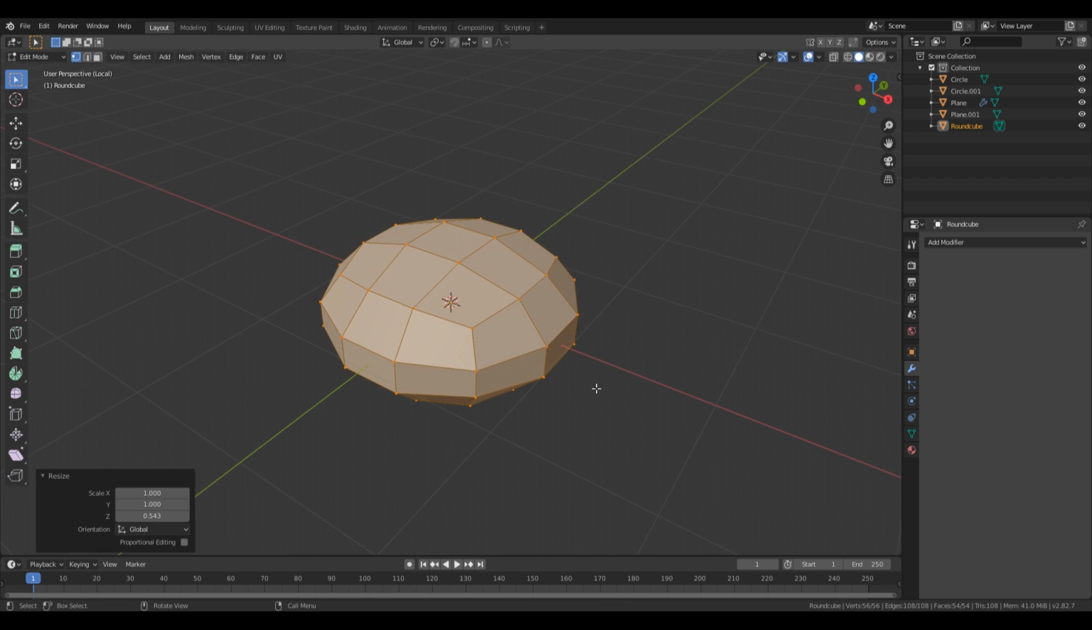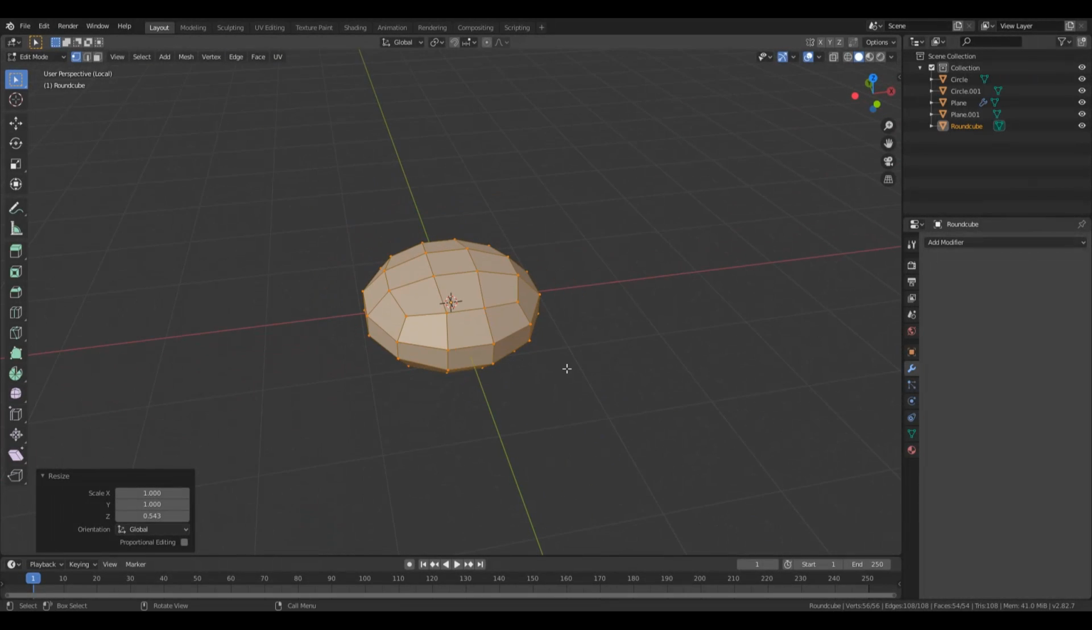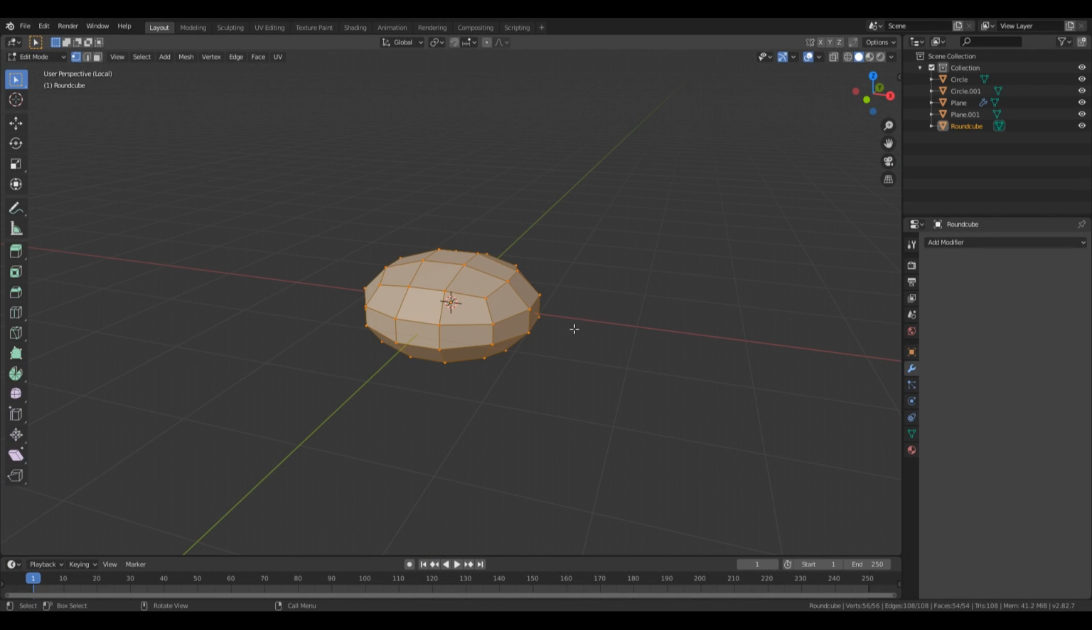let's scale this a little bit, and we have a base for our rock. Now there's one tool we can use, and that's a bisect tool. So if you go here where the knife is, you can switch this to bisect.